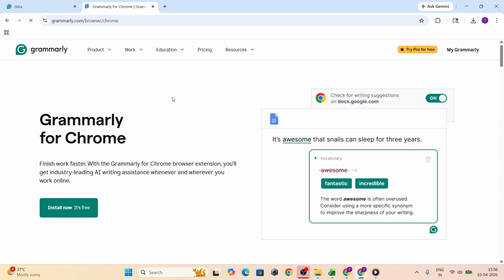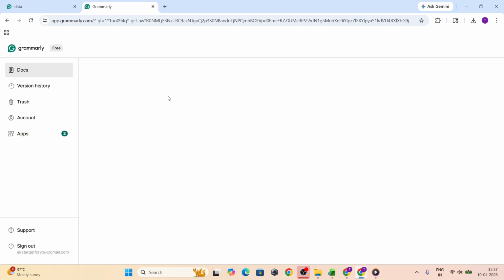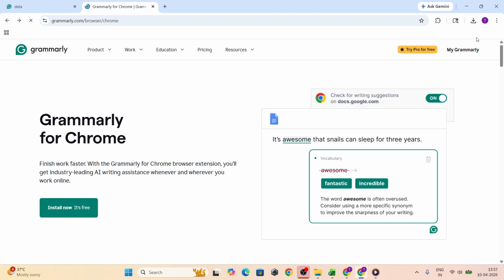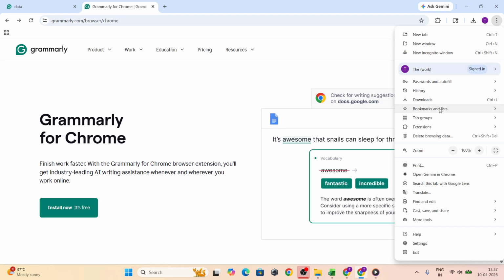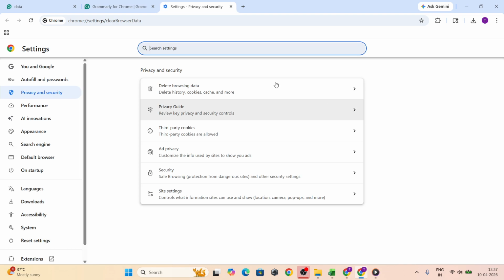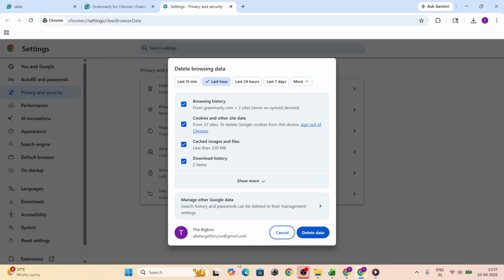If it's still not working, clear your browser cache to remove stale data that can conflict with extensions. In Chrome, open Settings, go to Privacy and Security, and select Clear Browsing Data. Choose Cookies and other site data and cached images and files. Be aware that clearing cookies will sign you out of most sites, so only proceed if you are comfortable with that. Select a time range. Then clear the data. Afterward, return to your page and try Grammarly again.